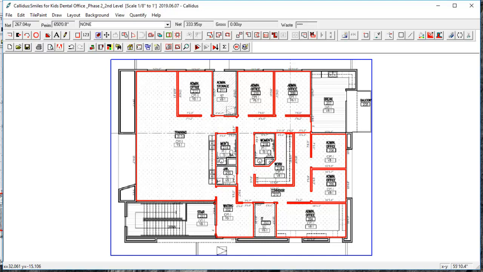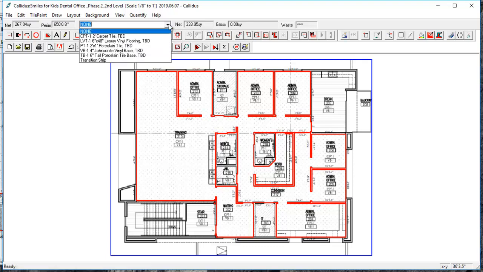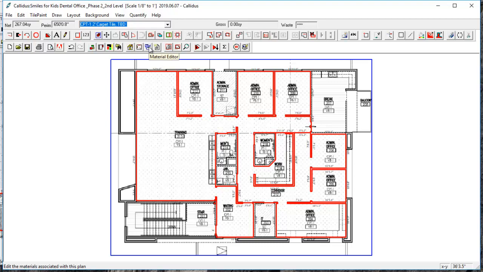For this project, I've already traced my areas, so now I'm ready to place my materials and look at a few different ways of installing them in the areas. To begin, I'm going to select the area that I want to place a material in and come up to the material selector and just pick that material. This list is totally customizable in the material editor, but we'll cover that at a later time. Right now I just want to show you the install.